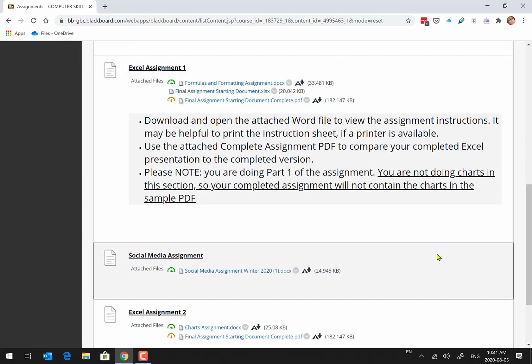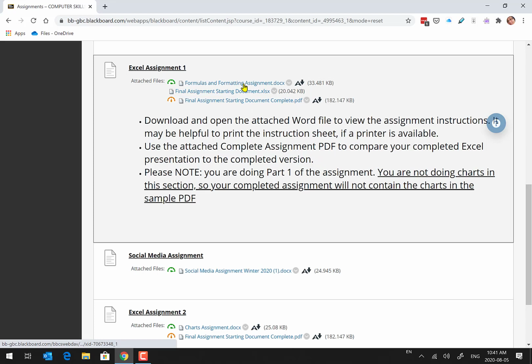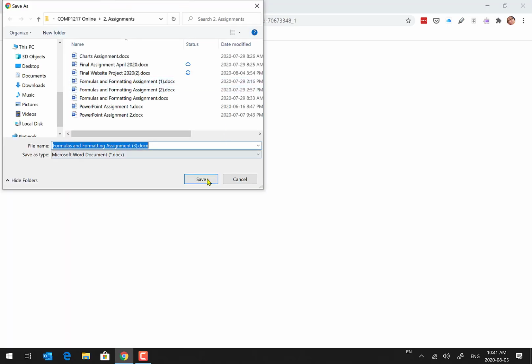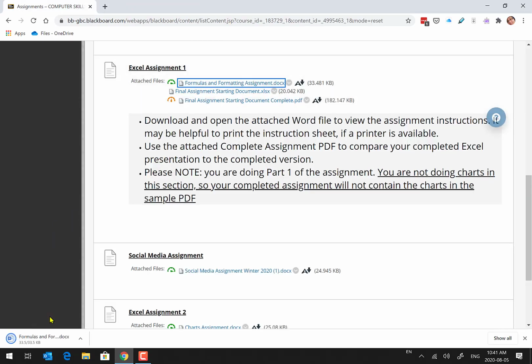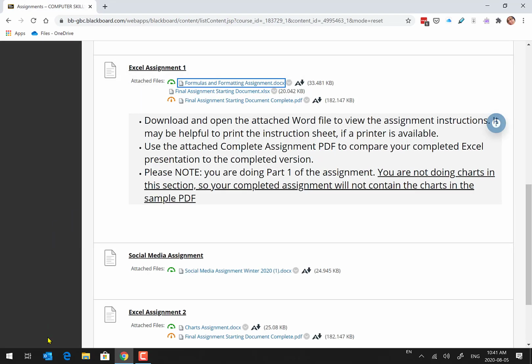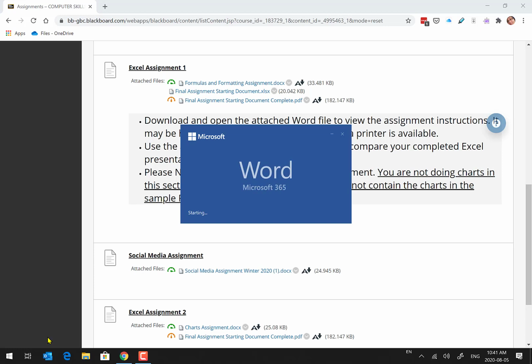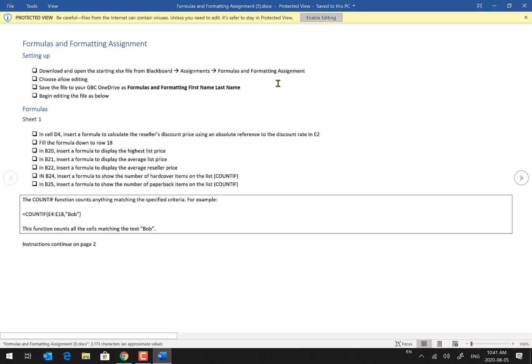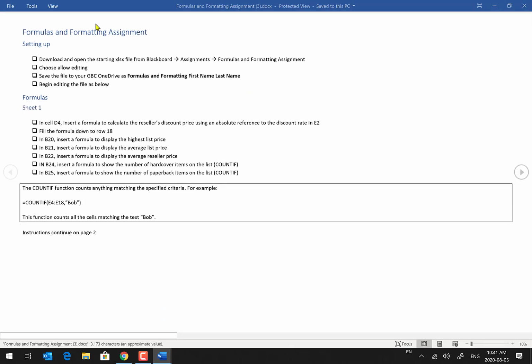The assignment is Excel 1. To do this assignment, you'll do a number of steps. 1, this is the instruction document, so you'll need to click that and save it to your computer. And you'll need to open that to follow the instructions. The other thing you'll need is the starting document. Enable editing. This is the instruction document. Okay.